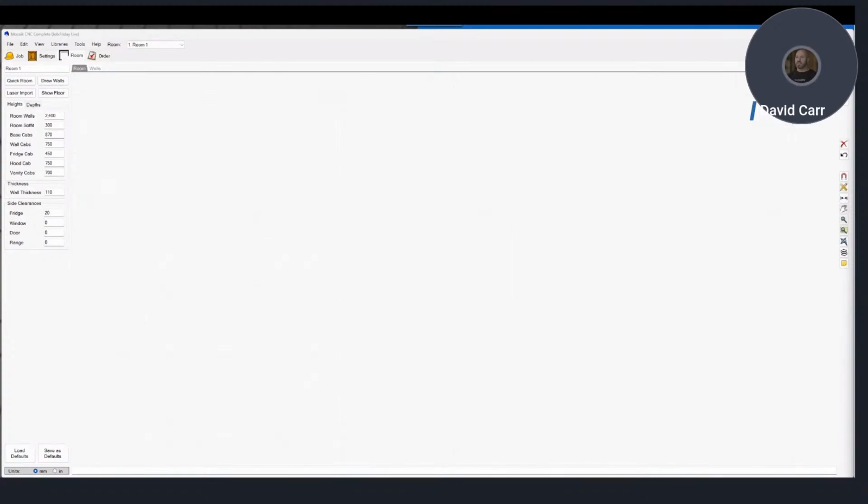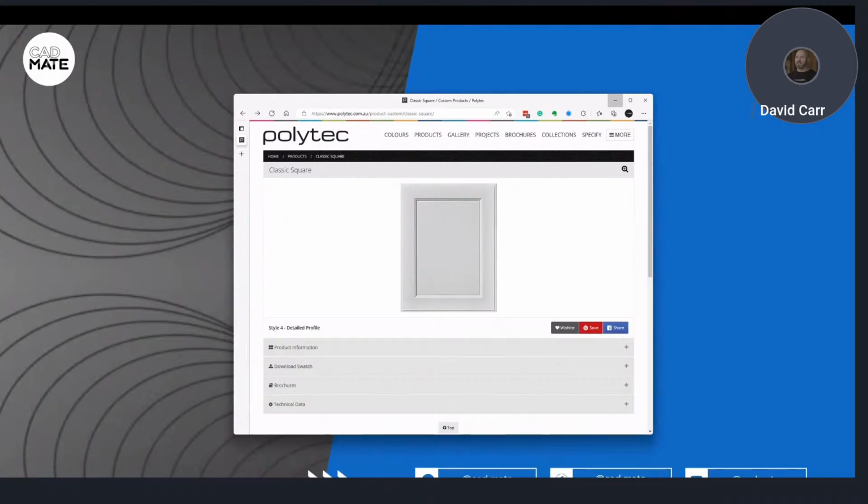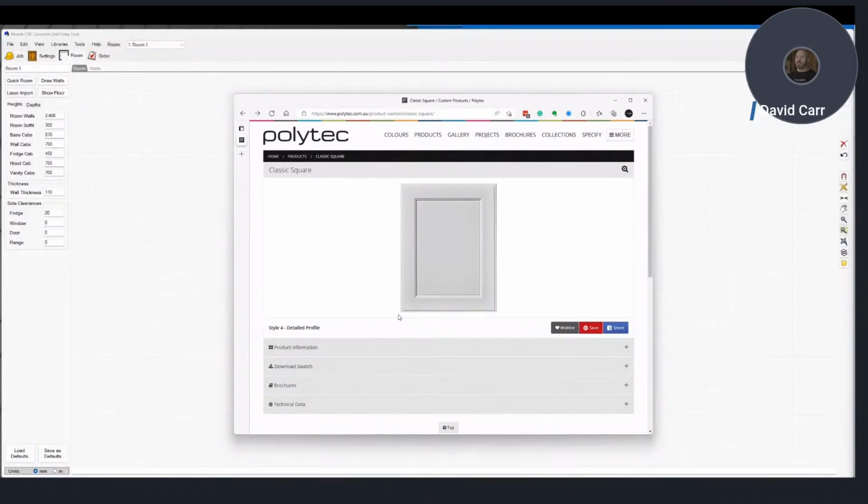All right, so what we're going to do is have a look at that Polytech door style. So I'm going to open up a web page showing the door style that the question was asked regarding, and we'll see if we can get into that one.